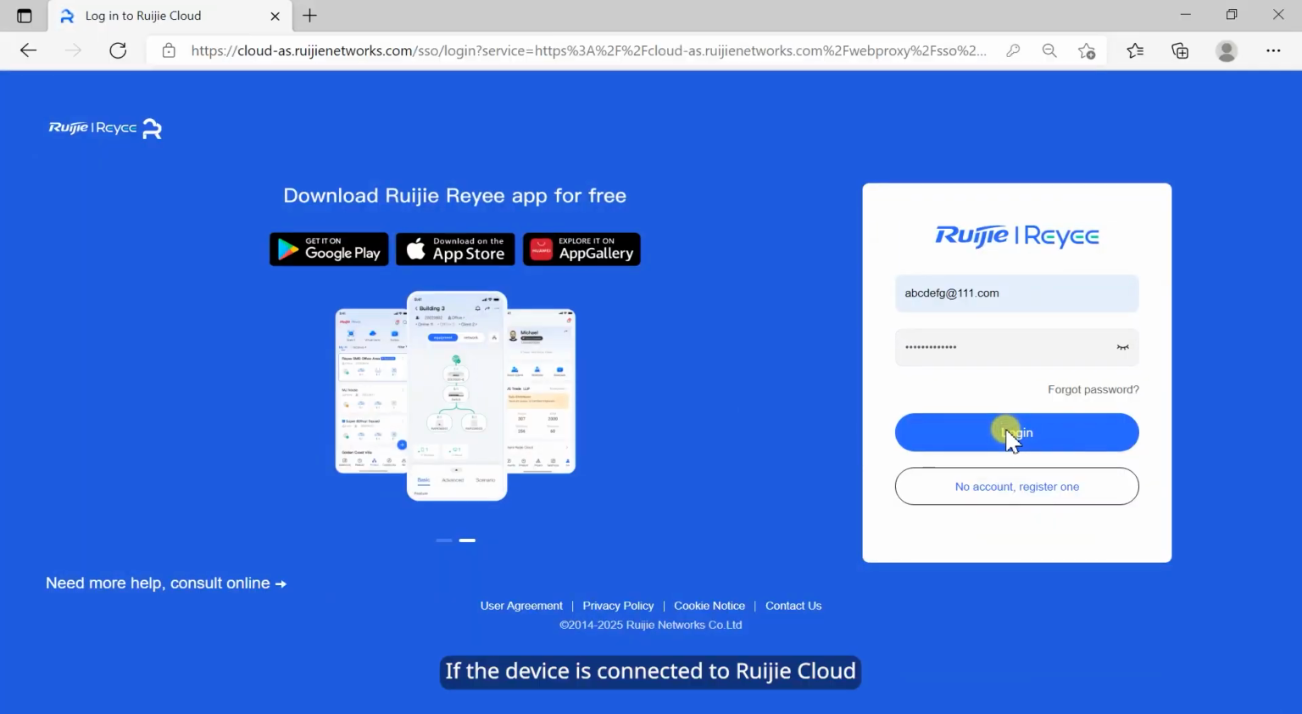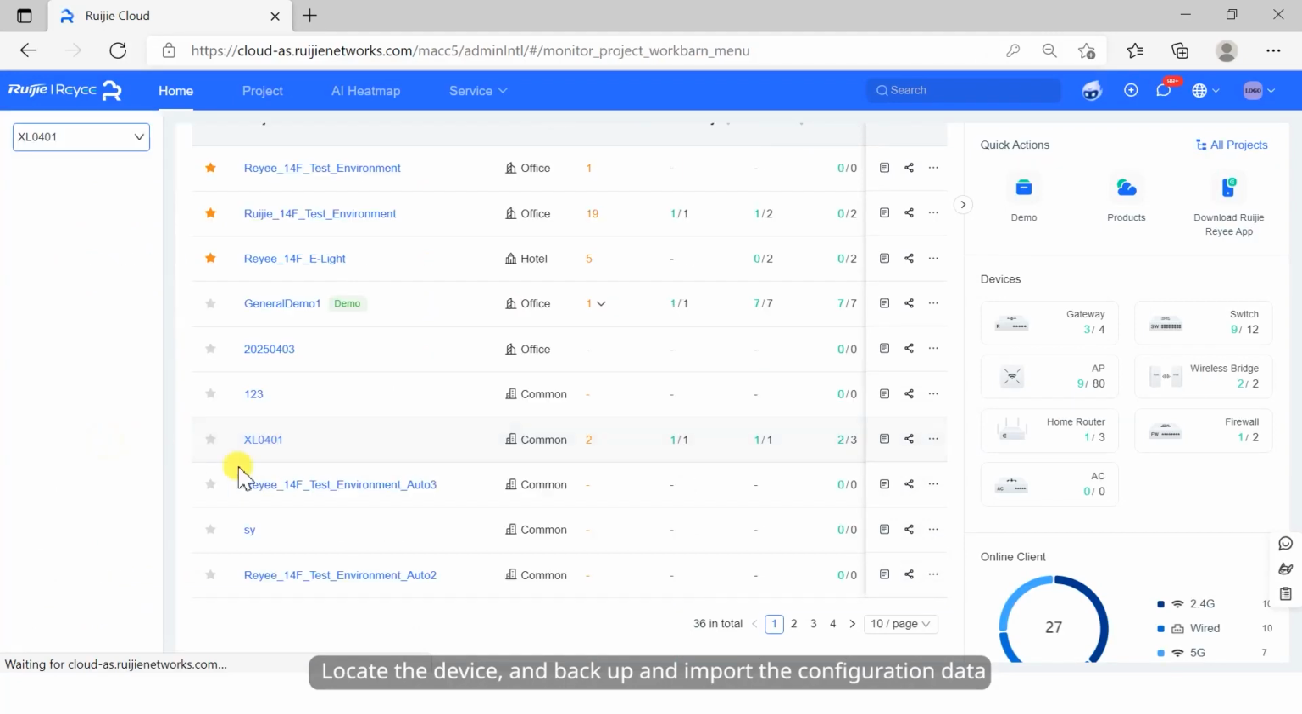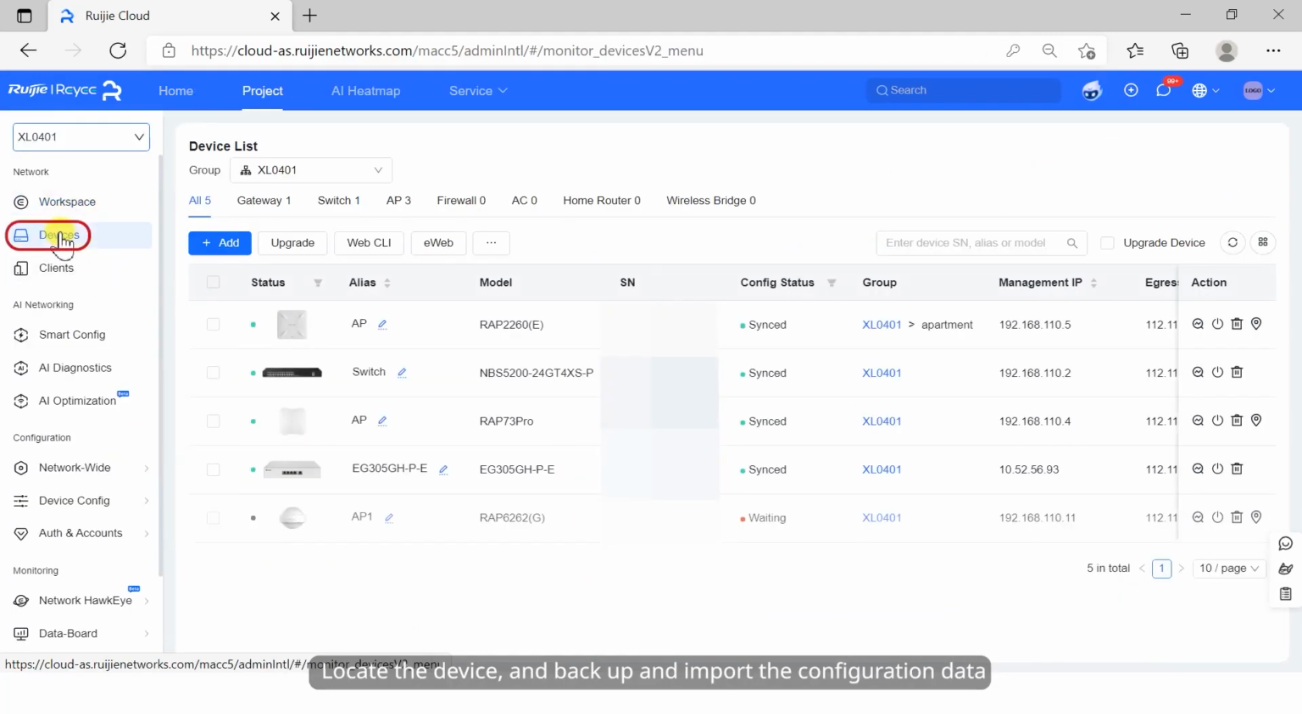If the device is connected to Ruijie Cloud, you can also log into Ruijie Cloud, locate the device, and back up and import the configuration data.